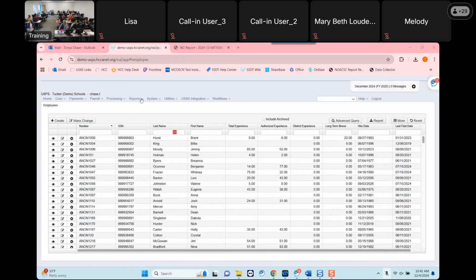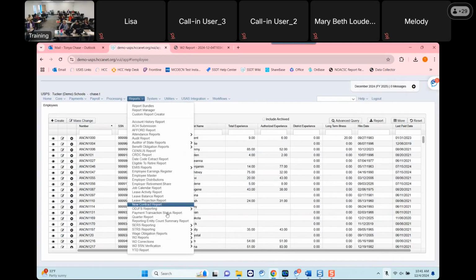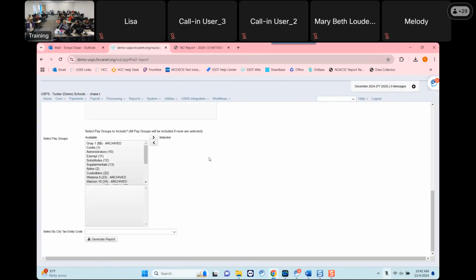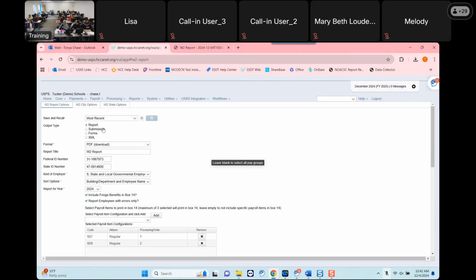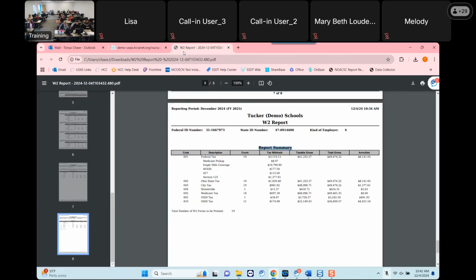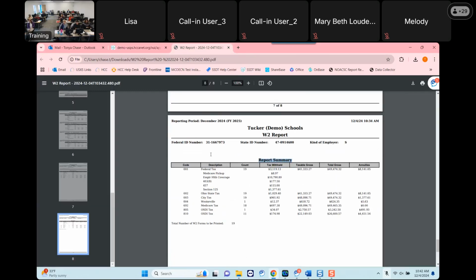so again, that's reports, W-2 report and submission, and you're just gonna make sure that you are on the report. And after you generate it, you're gonna review all of it. You're gonna search for warnings and errors and clean those up if necessary. You're gonna balance your totals. All of your taxes are.